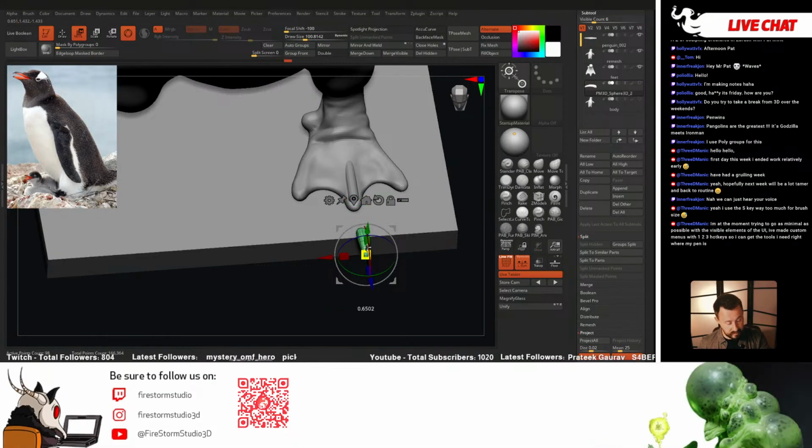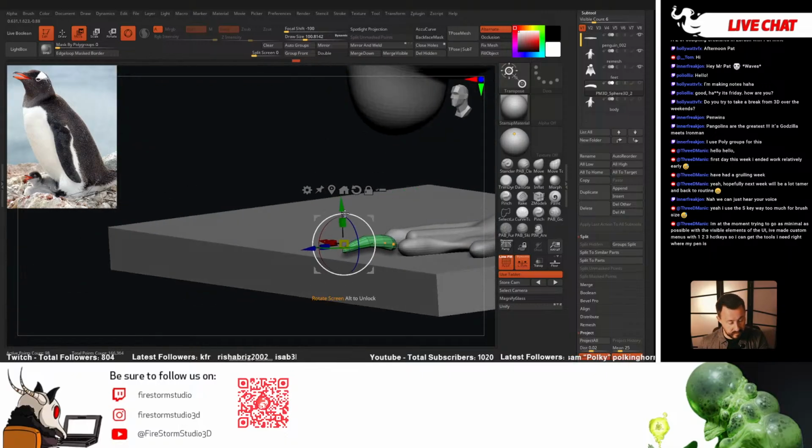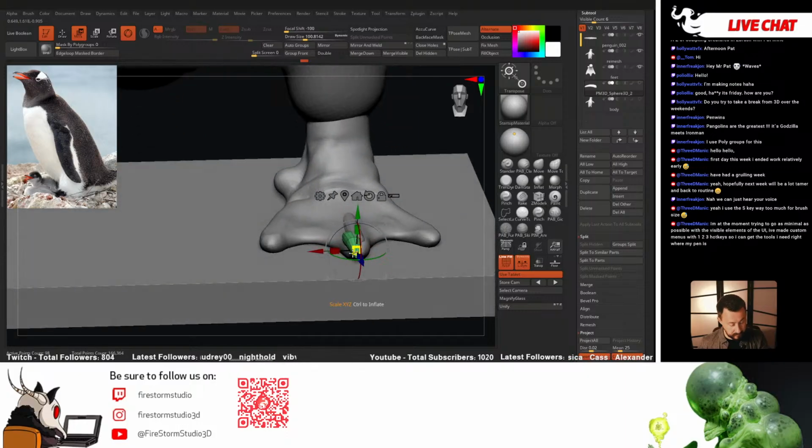So let's scale this down. And I'm just going to do one basically at this point, and then I'll just duplicate the whole section out again. There we go. Oops, turn off symmetry.